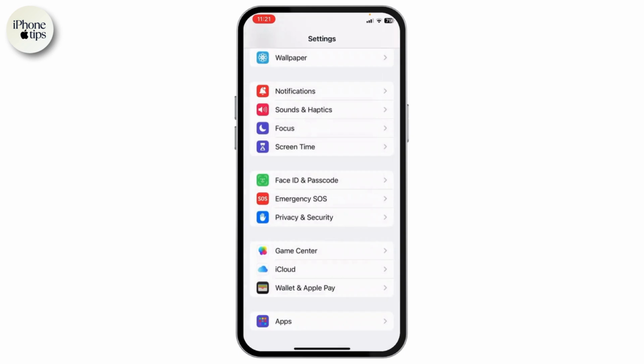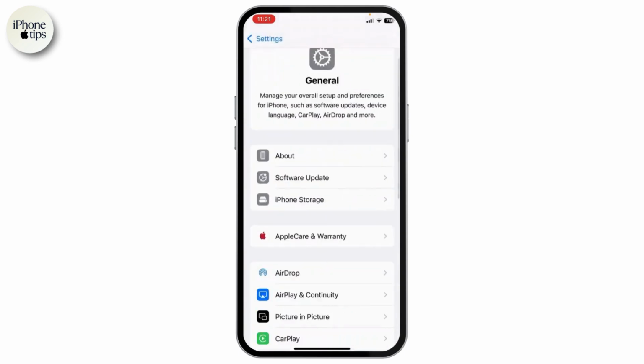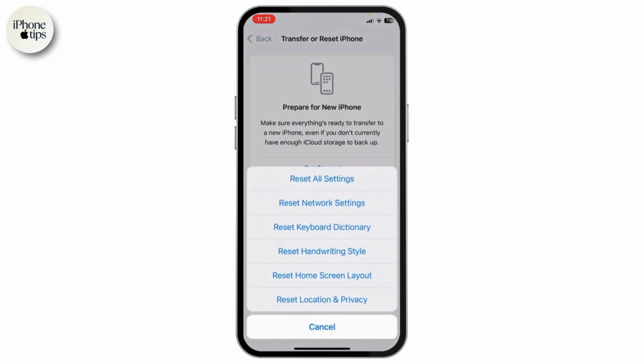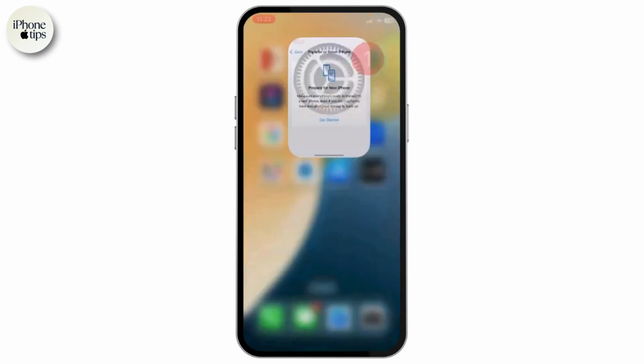And if it still does not fix it, go to your general on your settings. Scroll down till you find transfer or reset iPhone, and then reset your network settings from here. And that should fix the problem.